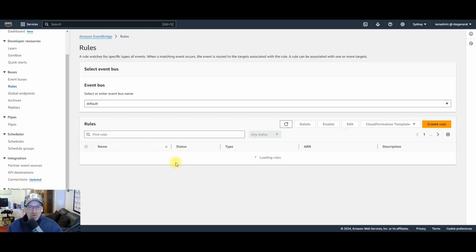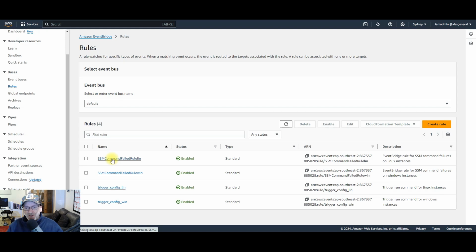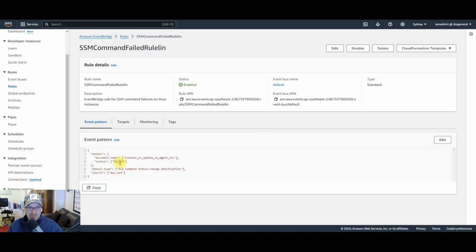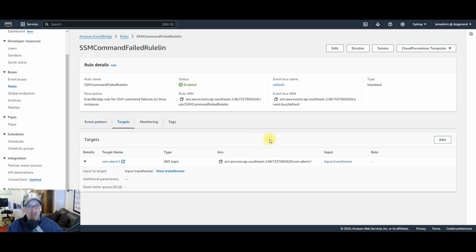All right, the other one is to actually trigger and send an email to me if the actual command fails. And in this case here, there's a Linux one set up. As we said before, when we've seen it in Terraform, if it fails, I will get then an email, because the target for this is an SNS topic.